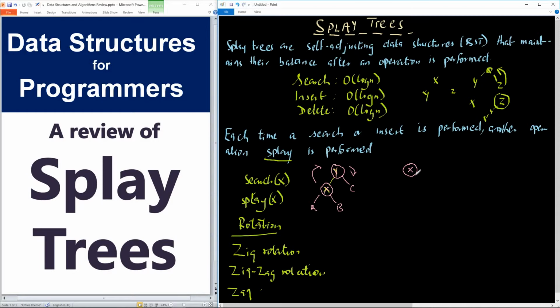Y goes down, and y goes down in this way. So let's see y. So what happens to the children? Again, C is a child of y, a subtree of y. X has a subtree of A, and B now becomes a subtree of y. Anyway, I would like you to play around with this.